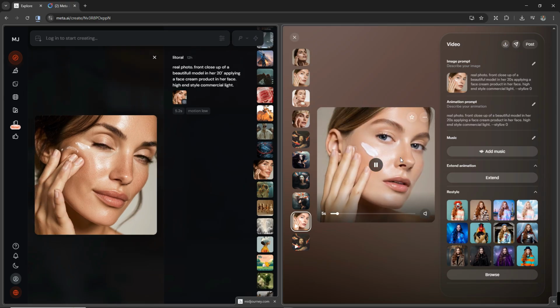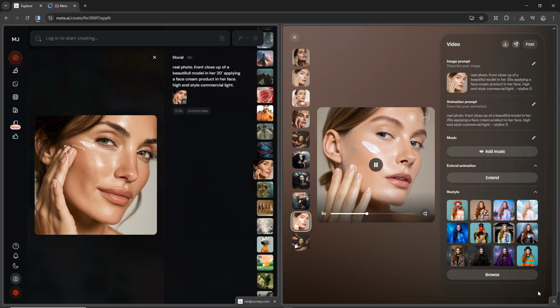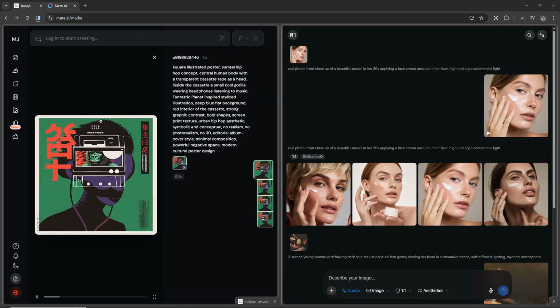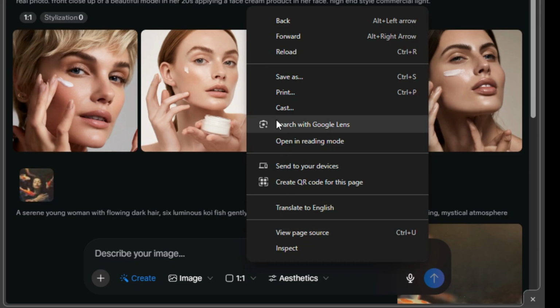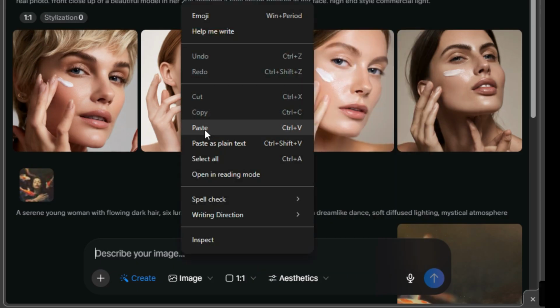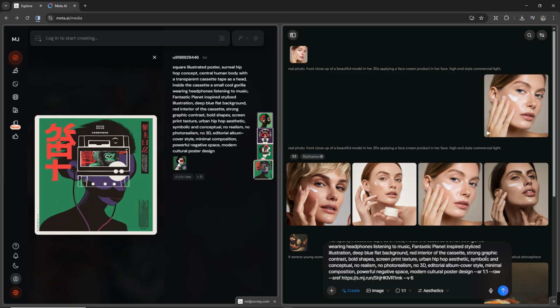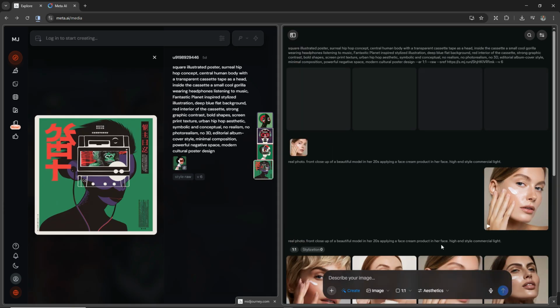And let's try out the last one, which is poster. So let's recreate this poster right here. So let's copy the prompt and paste in the prompt. So here, scroll affiliated poster, hip hop concert, and so on. So let's set the stylization to 0. So let's click on send. And let's see the results we get.